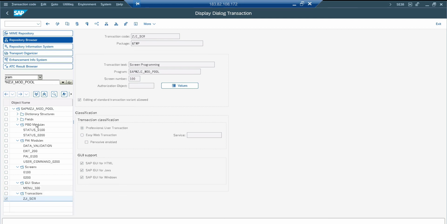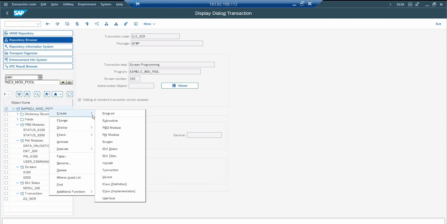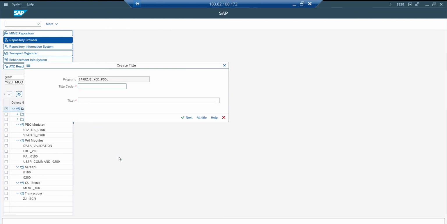The final one is the title bar. There are two ways to create a title. Here, right click, create GUI titles. So here I can give screen 100 title, maybe title T1. So here I can give screen 100.